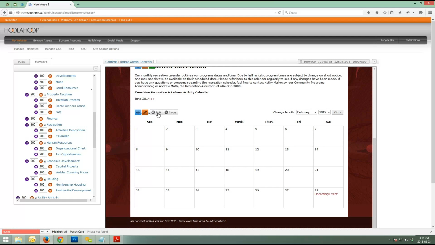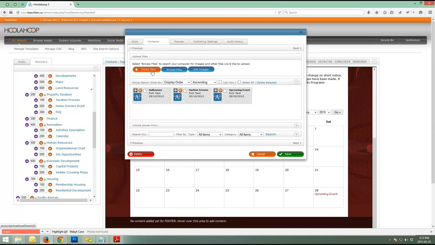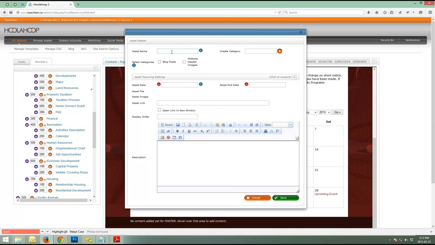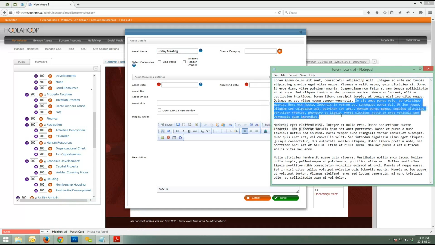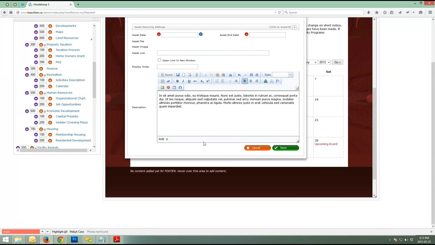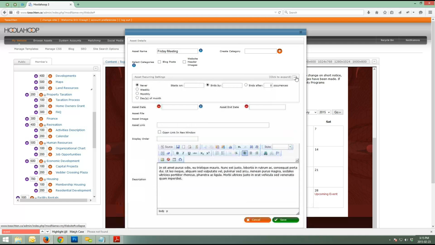So if we go back and we hit the Edit button, and we go back into the Contents tab, and we created a new event, let's call this one Friday Meeting. Again, we'll put in a couple sentences here, like so. And let's say that this is a reoccurring event. There's an asset reoccurring settings area here, so we're going to click to expand that.